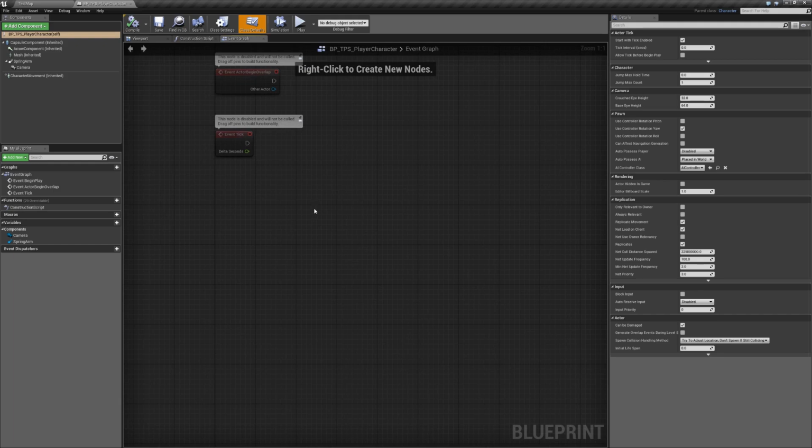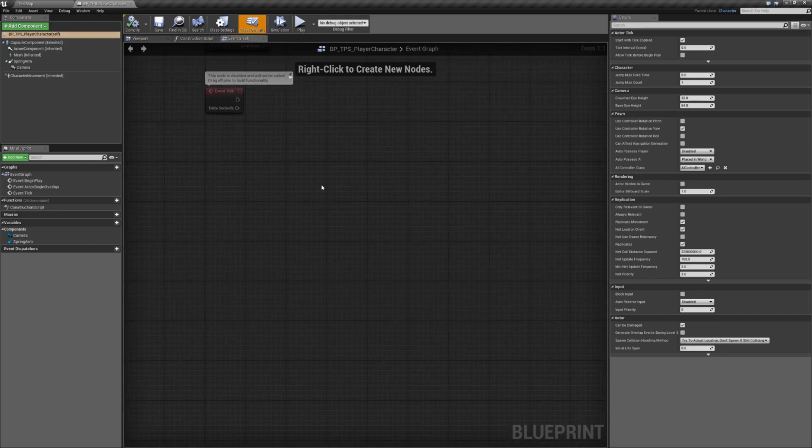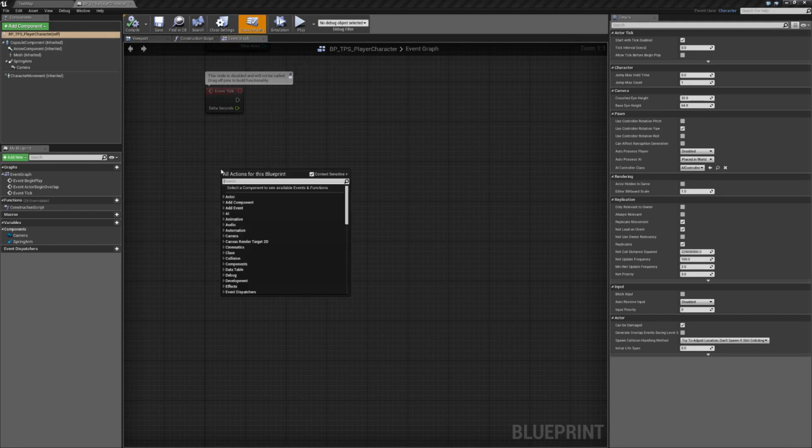But we're going to need to get those events for our inputs. So in an empty space in the graph here, I'm going to right click and we're going to search for our first input, which is move right. And you're going to see 2 results for this. One of these is going to be an axis event, move right, and the other one is going to be an axis value, move right.